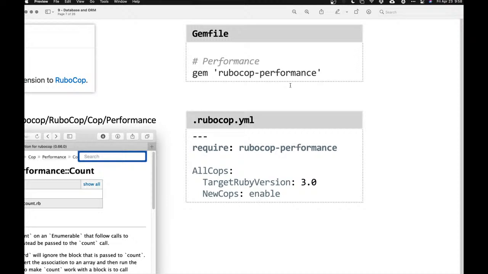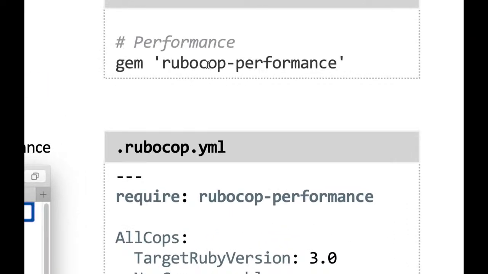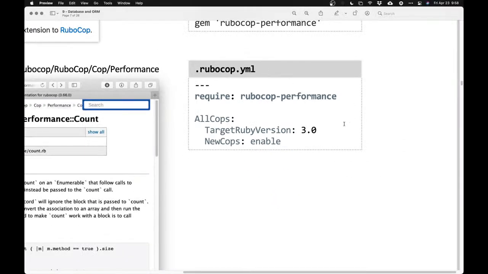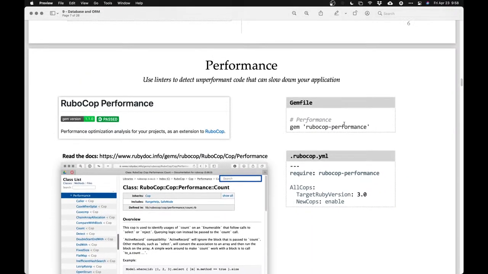to use this gem, please put it in your gem file. I have a performance section in my gem file where I put this gem, Robocop Performance. And then to get it working in your .robocop.yaml file, the first thing I have is I say require Robocop Performance. And this incorporates all the rules of that gem as well. Okay, cool. Any questions on this Robocop Performance?